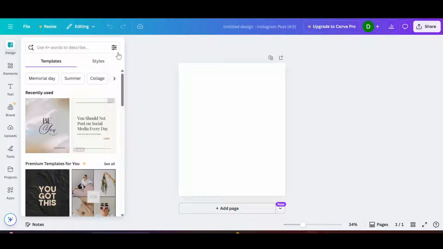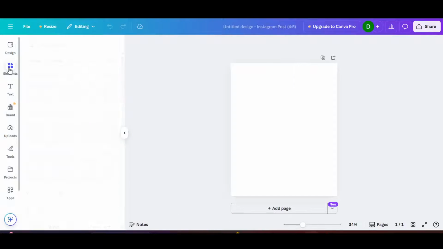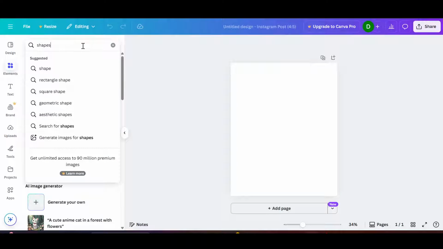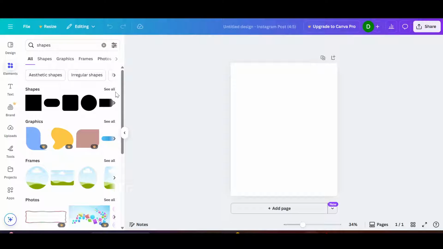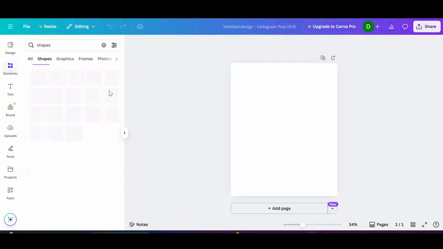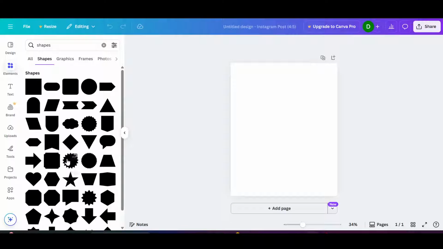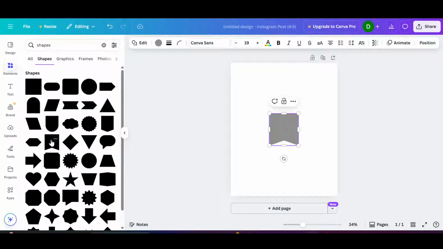Now after clicking, you will see this type of dashboard. On your left side, click on elements and search for shapes. After clicking, you can see the shapes. Click on see all. So here are all the shapes. So for example, I am taking this shape.